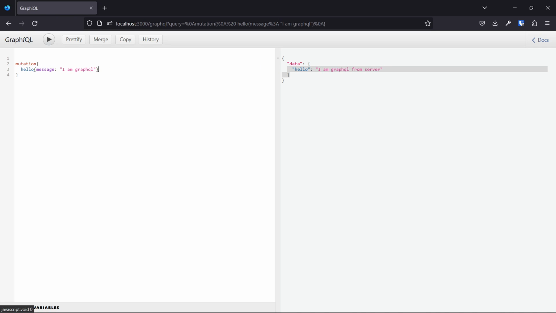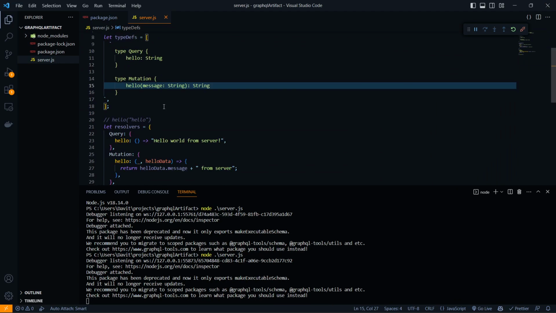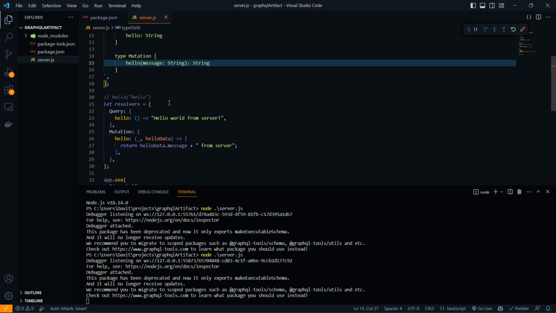All right. So this is a simple basic Node.js setup with GraphQL. And now we are going to go further into our GraphQL API and have more users and products.